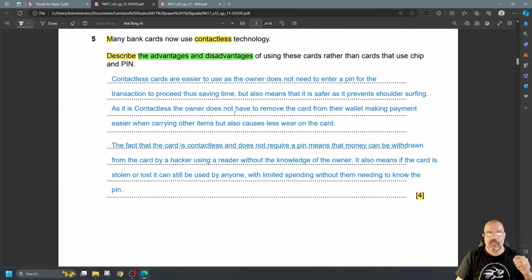So can you see, I'm saying here it's probably faster, it's easier, but I'm also explaining what that means. Why is it easier? So if they're carrying a lot of things, they don't have to worry about opening the wallet, getting the card out, putting in and punching in the PIN number. I'm showing I know what that answer is. The answer, I'm giving you some clarification on it.